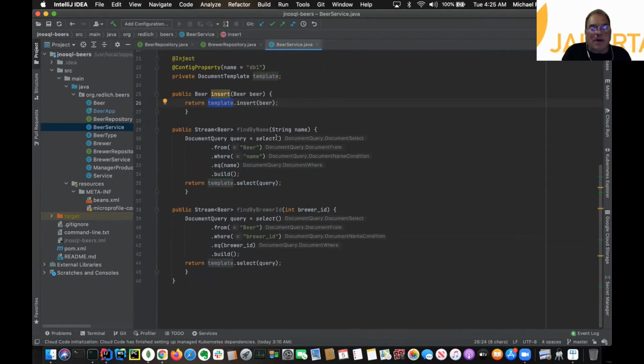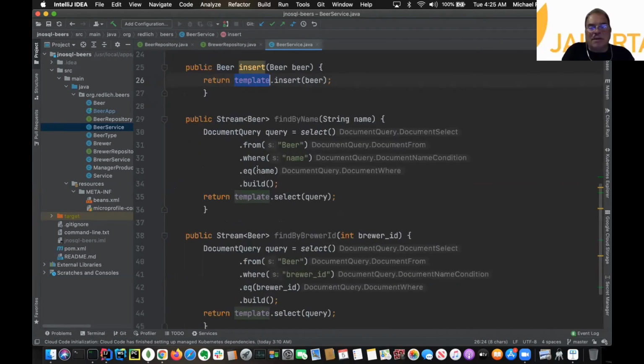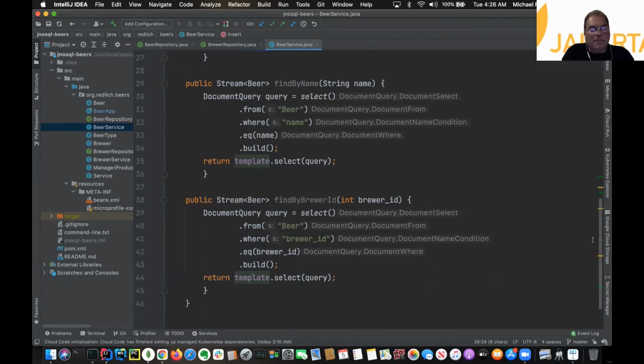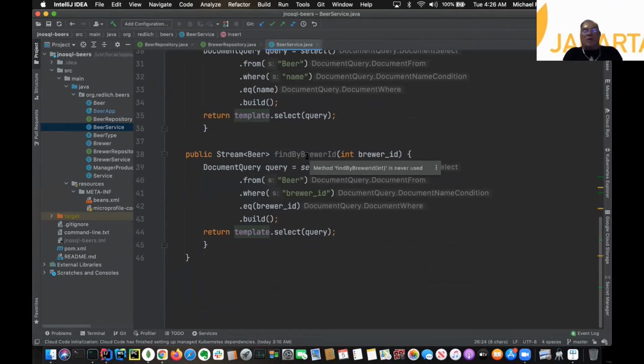The document query equals select from beer. So this is, relational database world, it's very simple. So, from beer where name equals the name being passed in here. All right. And then there's a build method. And then you use your template object to hit the select method that'll accept your query that you just built. And then similarly with findByBrewerID, right? It's the same thing. We're going to select from the beer collection where brewerID equals the brewerID, and then build.